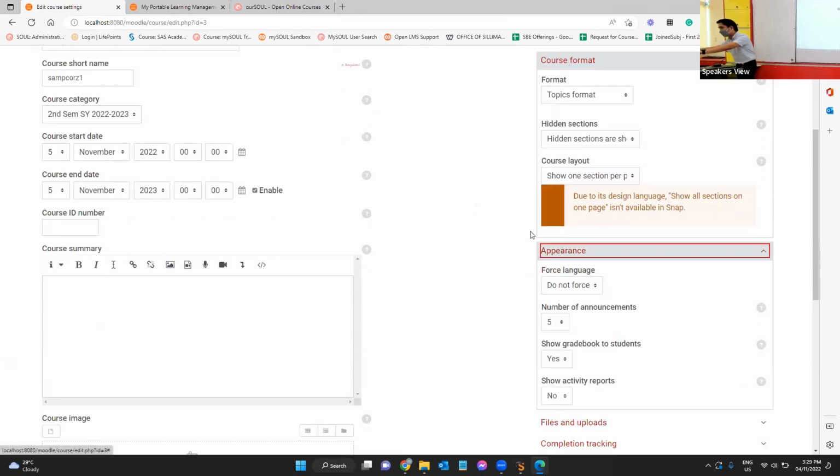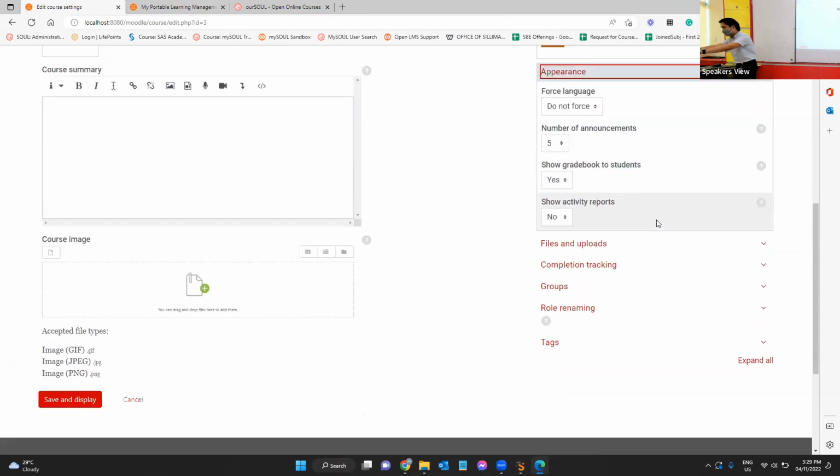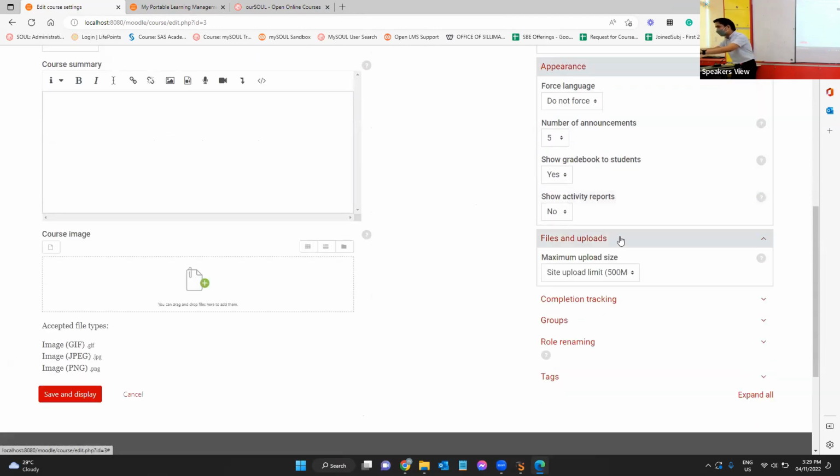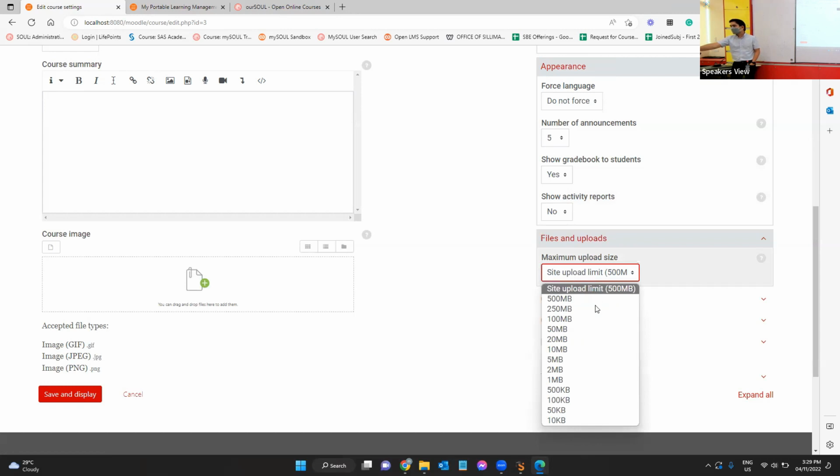Okay, the rest like appearance, number of announcements, show gradebook to students. If you want the gradebook, you can just change from there. This one is important, files and uploads. So it depends on the requirement of your course. So for example, if you are limiting the upload to just 2 MB or 5 MB, you can change it here. And this is course-wide, not site-wide. Because remember, we are inside the course, right? This is just course-wide, not site-wide. Individual courses may have different files and uploads maximum size.